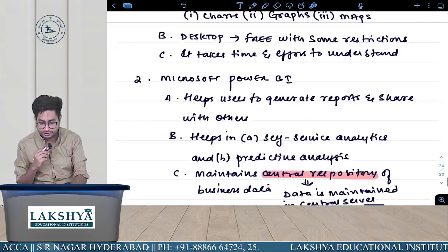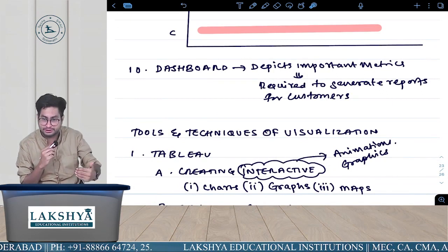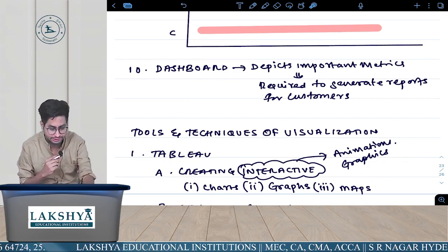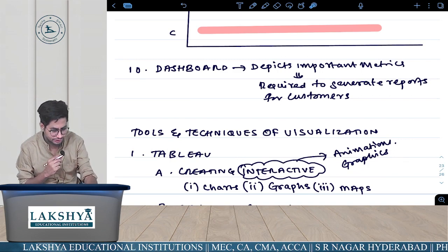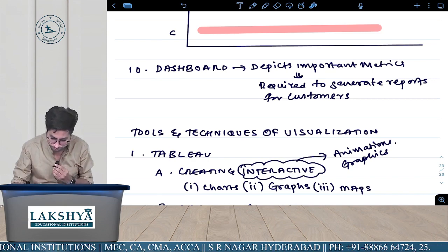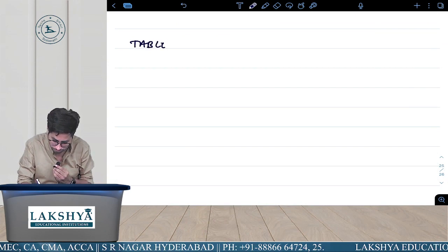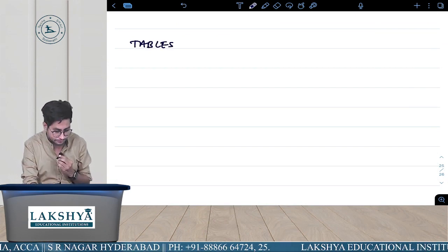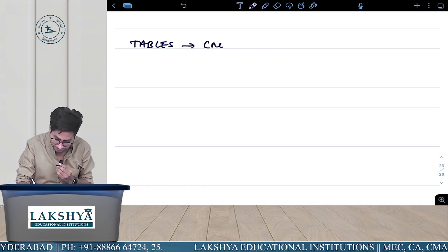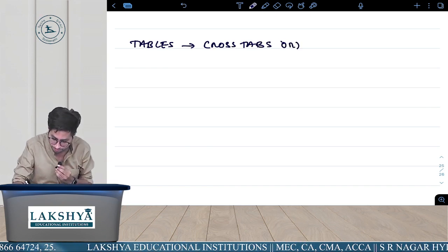So till now in this chapter we have understood, number one, charts, and the softwares which help us in preparing charts. Other than charts, we also have tables. So now please note down the heading: tables. Very small concept. Clear? Heading should be tables. Tables are also called cross tabs or matrices.